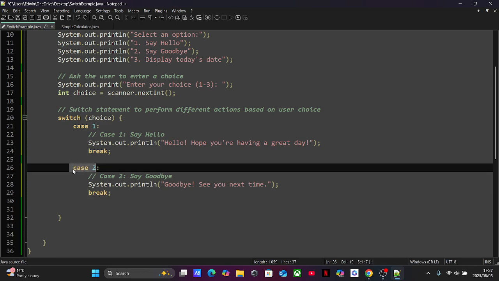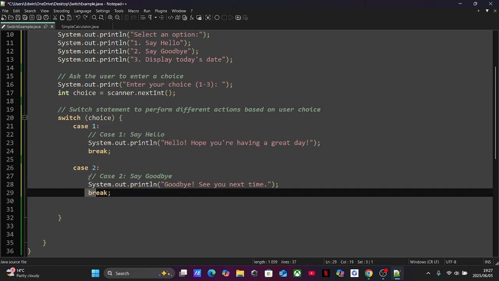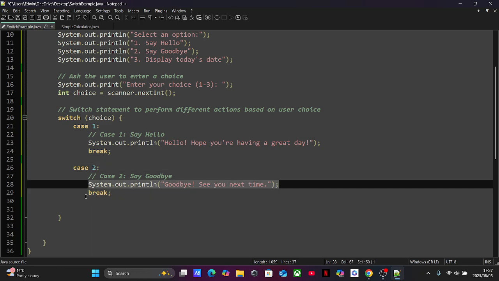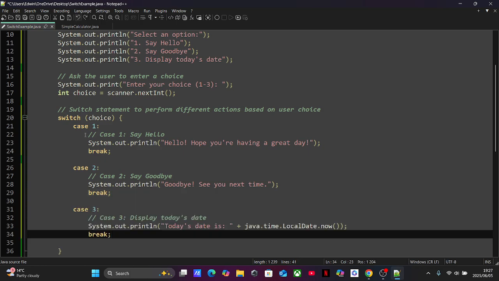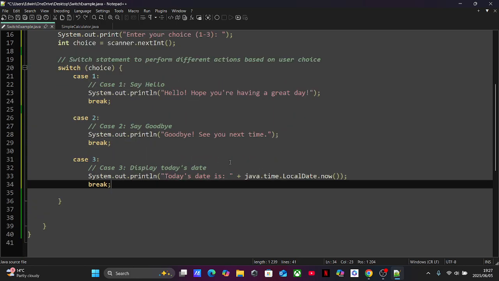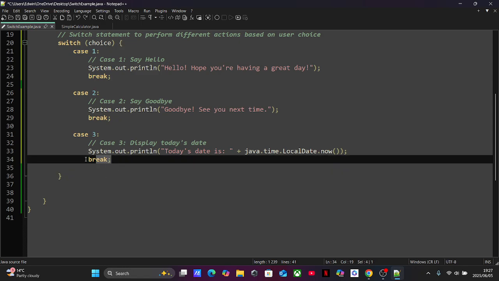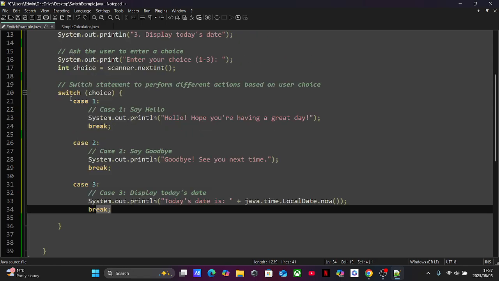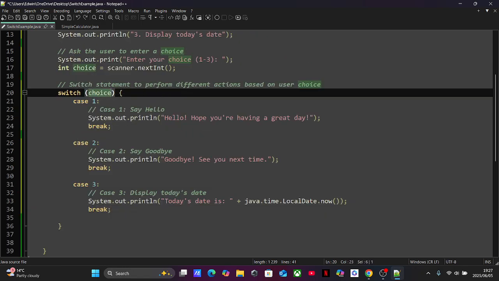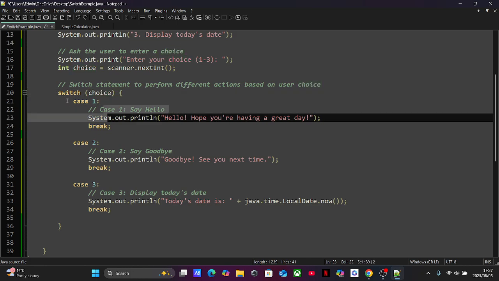Same thing. Case two, case number, the little colon thingy, whatever they're called, and then your output, which is goodbye, and then break to end it, and then option number three as well. Display today's date. System.out.print today's date is java.time.LocalDate.now. Don't worry about this, we'll do it later. Break.